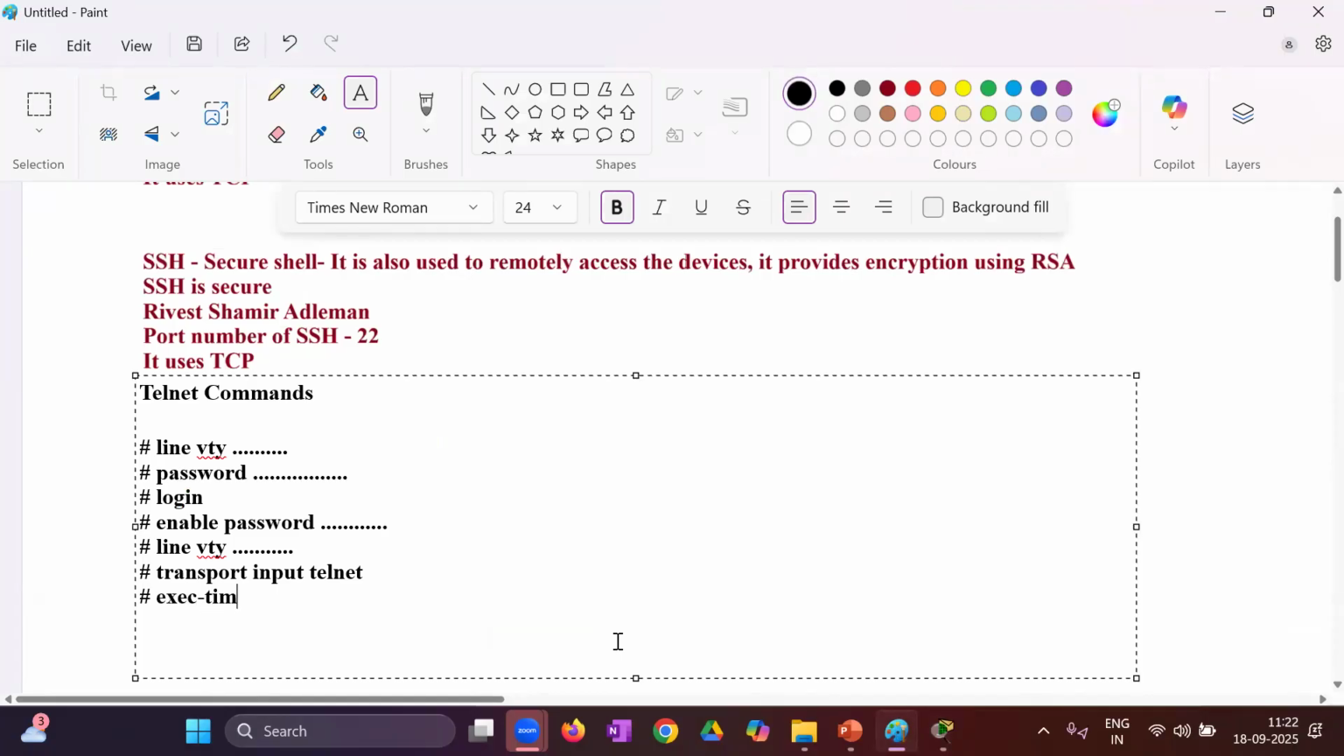Execution timeout. And whenever you have to search about the values or what should come after this, you always use the question mark. When you give the question mark, it will show you. Okay.